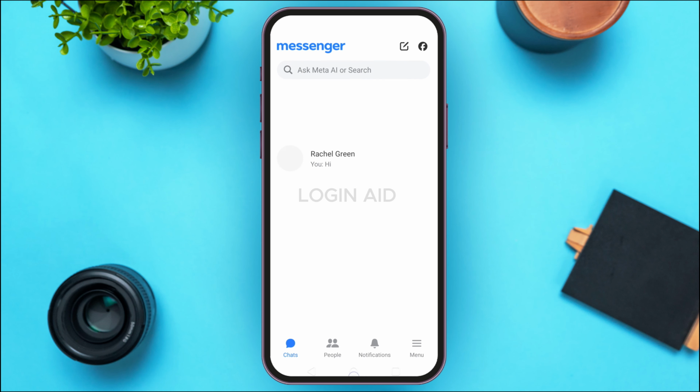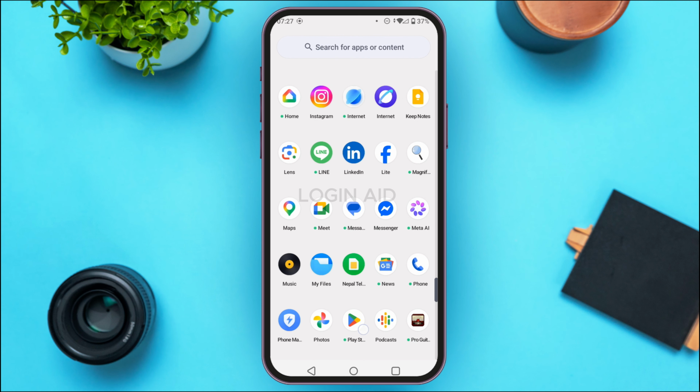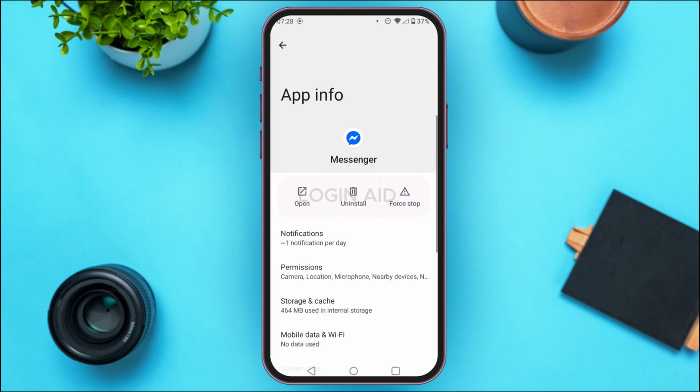If your problem is still not fixed, there might be some problem with the messenger application. In that case, what you can do is simply force stop it for a while. For that, launch open app library of your device. Find the application for messenger and long press on it. Now tap on this option app info. After you do that, you'll be led to the app info interface of messenger. What you have to do is tap on this option force stop that you can see on the screen.